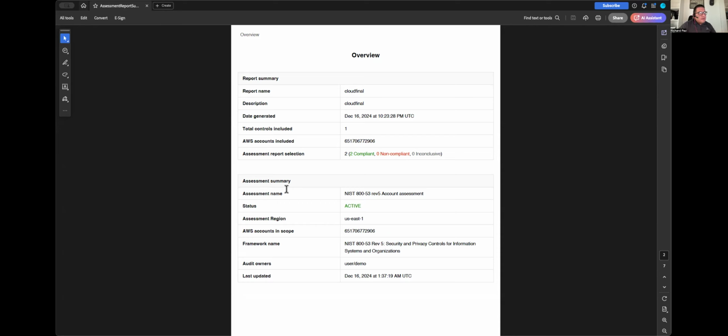You select an AWS account. You enable your AWS Config. You enable your AWS Security Hub, and then you run a report through AWS Audit Manager, effectively preparing your account to be audited, and then seeing where it stands in terms of the NIST 800-53 framework. And this concludes my presentation.